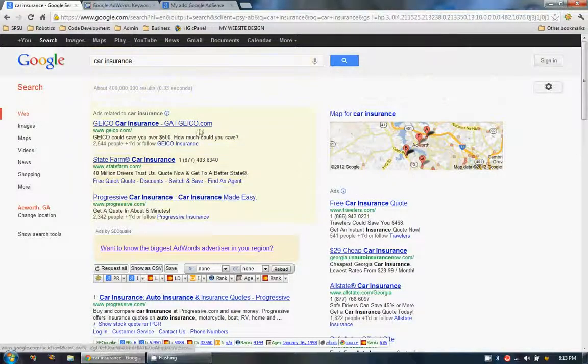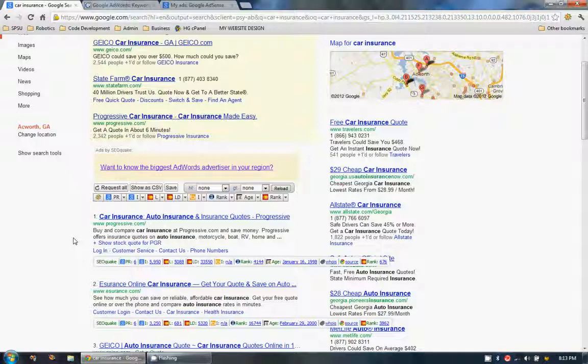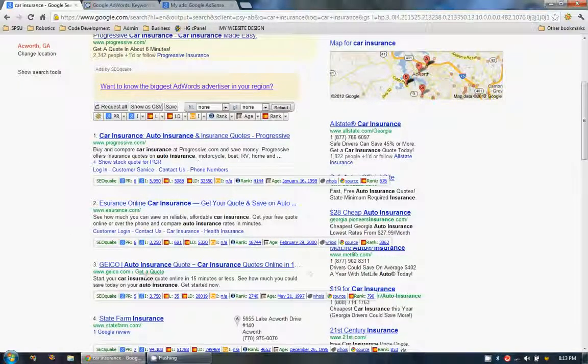So you've got the prime real estate here, where you're paying as much as $15 per click. Here you've got your free or organic listings, where a lot of companies do what's called search engine optimization, or SEO, to try to rank high in the search engine for keywords that are lucrative, so they can get free traffic to their website or their online business.